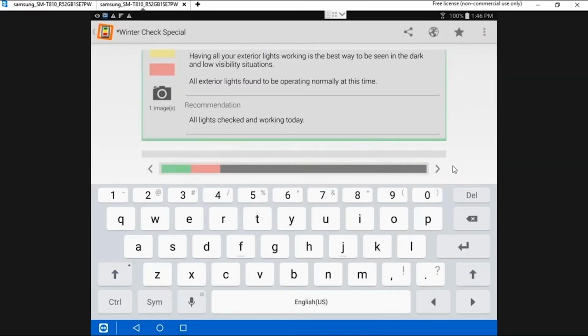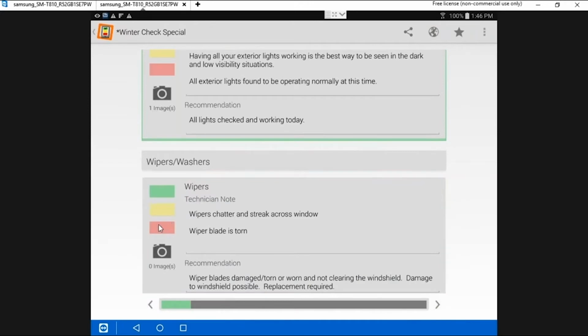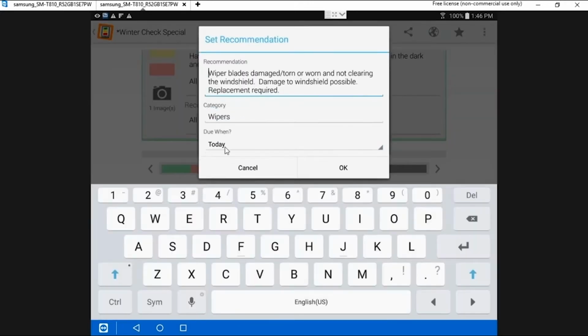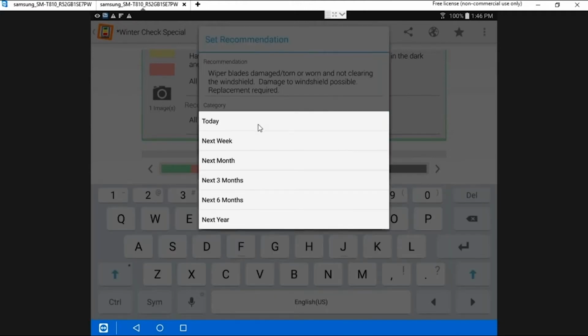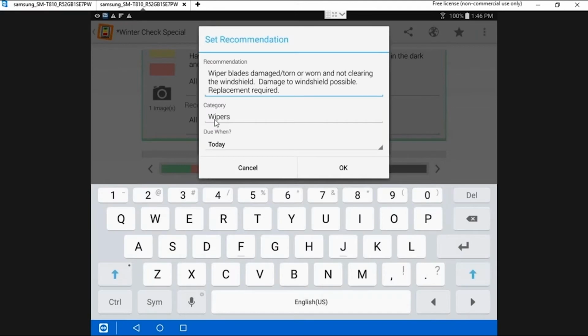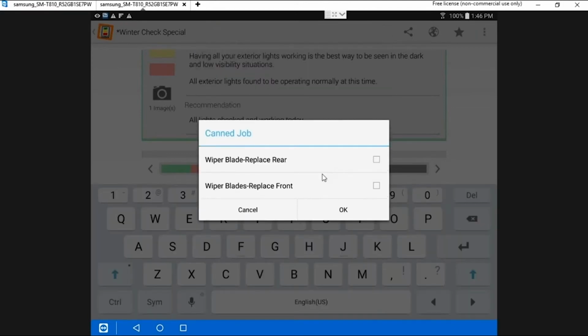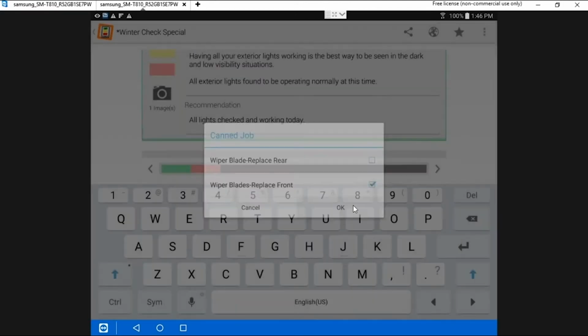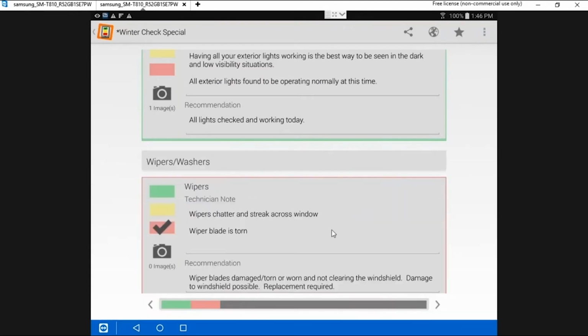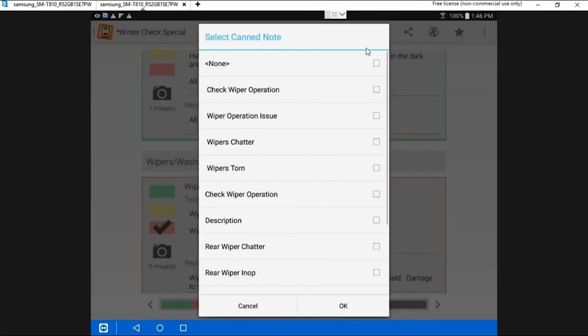Another thing I want to make sure I show you is that when we do select the bad here, when's it due? Well, you have the choice of a number of days. If it's a red item, it should be due today. If it's something that's yellow, you can assign it to next week, next month, whatever. By tapping these things, it's actually going to set a recommendation, a reinspection for that item, whatever interval you choose. But today is the day the wipers are going to be done. So do all this again since I went back and fixed it. And of course, we already got that in there.